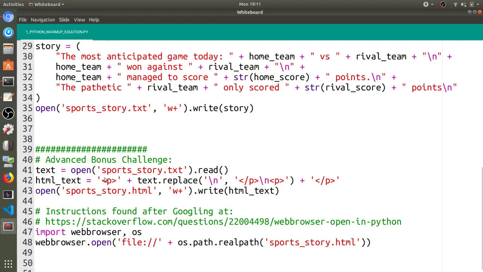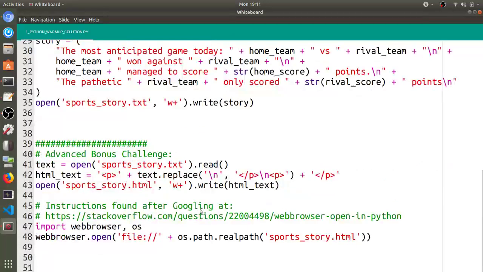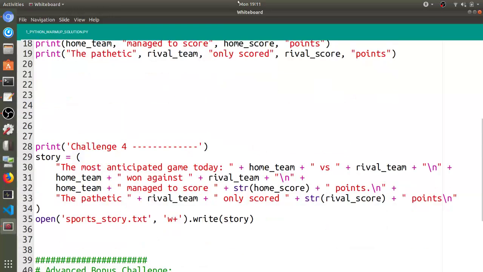But again, this was the last challenge, and it was a tricky one because we threw in some stuff we did not talk about yet. Any other questions? And then to write it to a file, we do this.